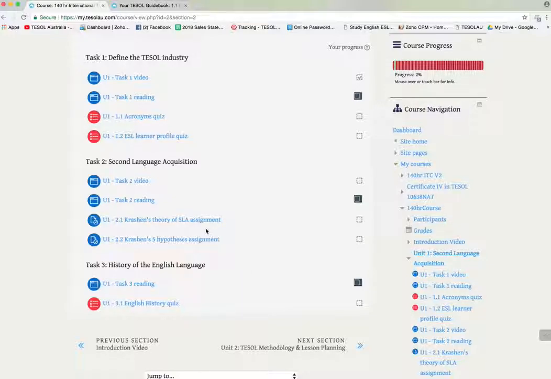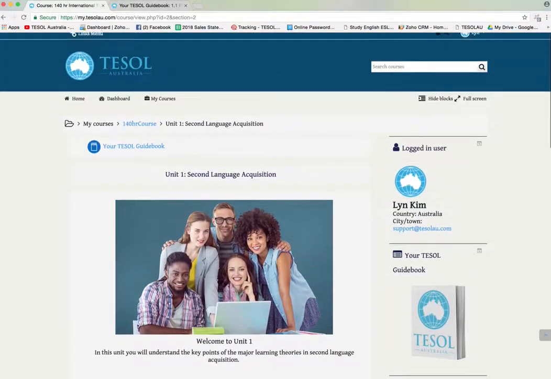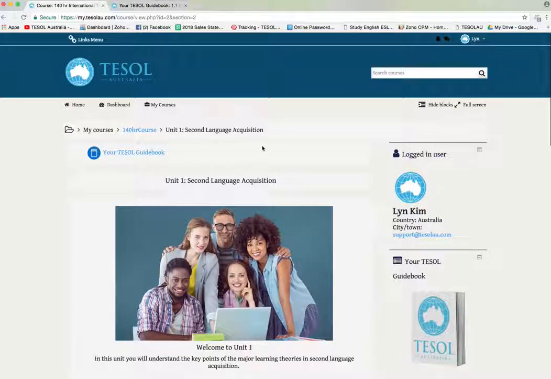Now, once you submit a task, you don't have to wait for that marking to come back to move on to the next section. You're free to move through the course and marking will come back to you within that 12 to 24-hour period. But in the meantime, you're not wasting time because you're completing other tasks in your course.